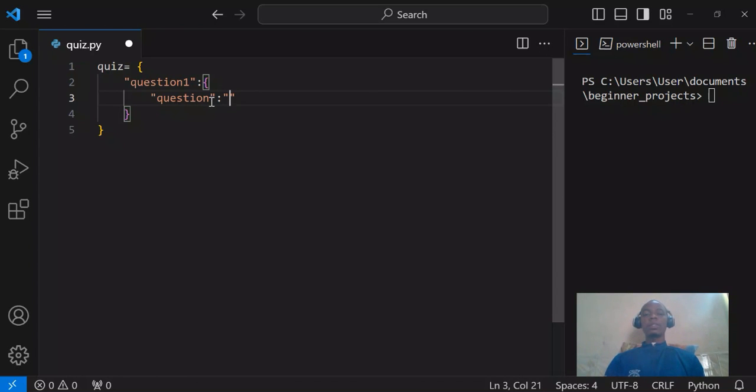I can say, what is the full meaning of IC? Make it capital letters, IC. Question is: what is the full meaning of IC? And then the next key is going to be answer, and answer is going to be the answer to this question, which is going to be integrated circuit. I believe this is the correct spelling for circuit.